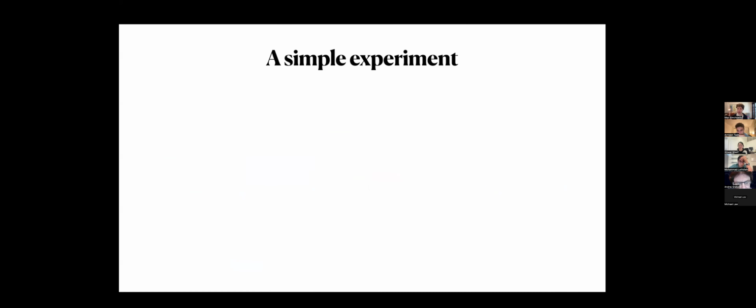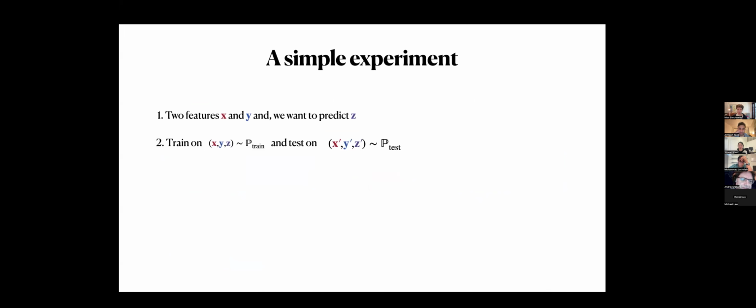So let's start off with a simple experiment. We're going to consider having two features, call them X and Y, and we're going to try to predict an outcome Z. What we'll do is train on data from a training distribution and test on some new data from a testing distribution. And we're going to evaluate the performance as we vary X versus as we vary Y. So there's a different, heterogeneous amount of shift in X and in Y.